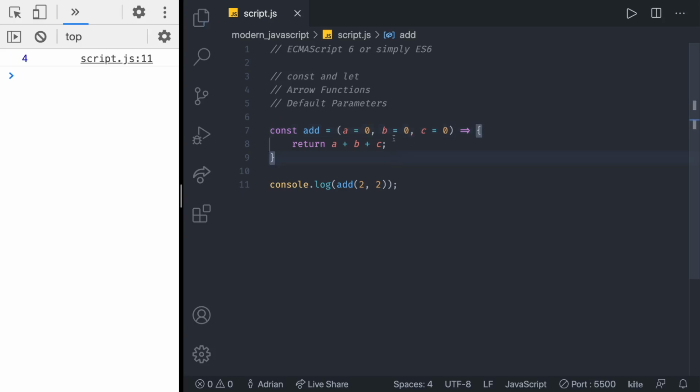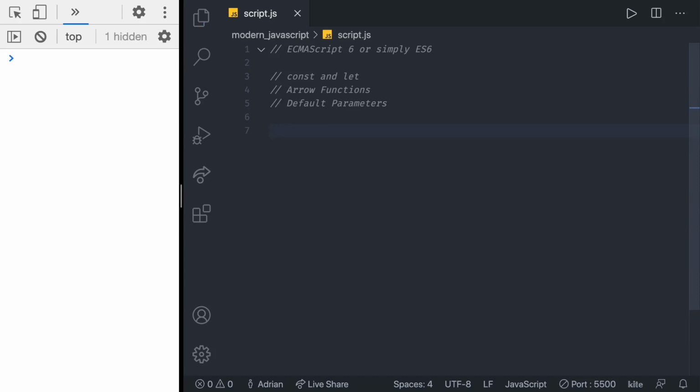So now, if we call this function, you can see it doesn't care that we didn't provide a third parameter. We can even pass only 1, or we can pass 0 parameters and it is still going to work because default parameters are going to add default values to parameters a, b, and c. Pretty handy, right?